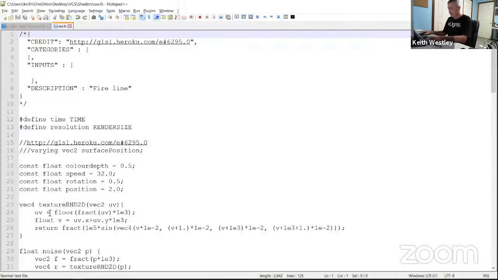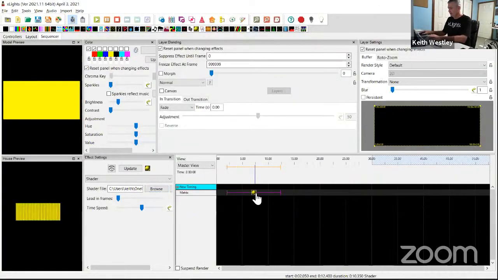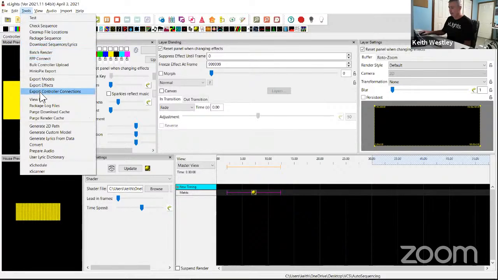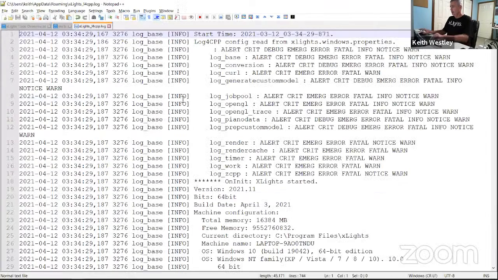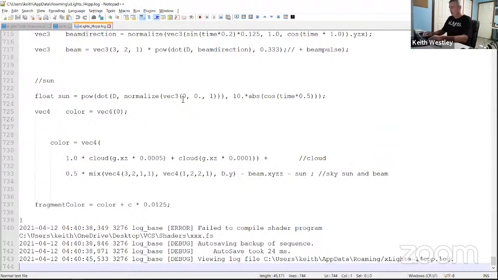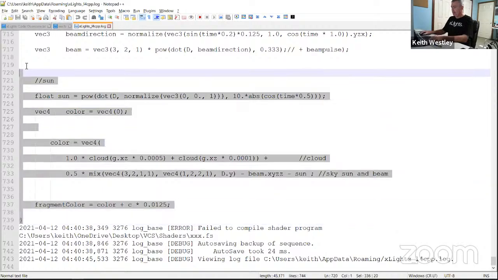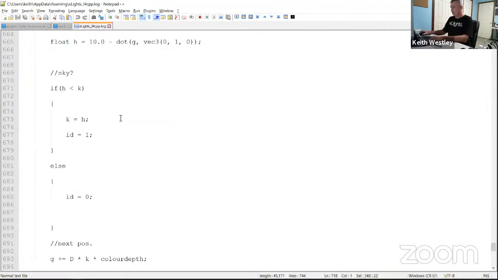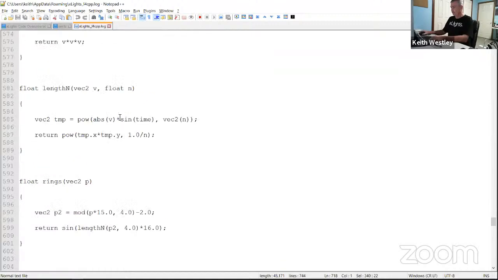Let's break our shader just because I want you to see what happens, and you can't see it unless it breaks. So when it breaks, it comes up in yellow. And if you go and do a tools view log, and if you go to the end of the log file, you can see that it's got this error, failed to compile the shader program, and immediately prior to it is a full copy of the shader program that it was trying to compile.